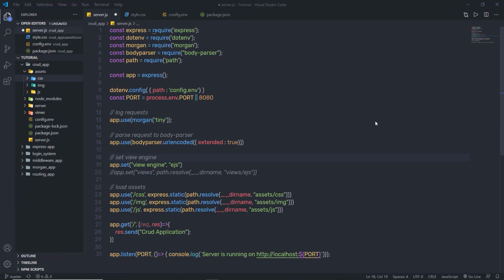Now let's take a look at how to create HTML templates for this CRUD application. As you know, I already set up the view engine EJS for this CRUD application. So let's create .ejs files to create the HTML template. Inside this views folder, I'm going to create a new file and name that file index.ejs.